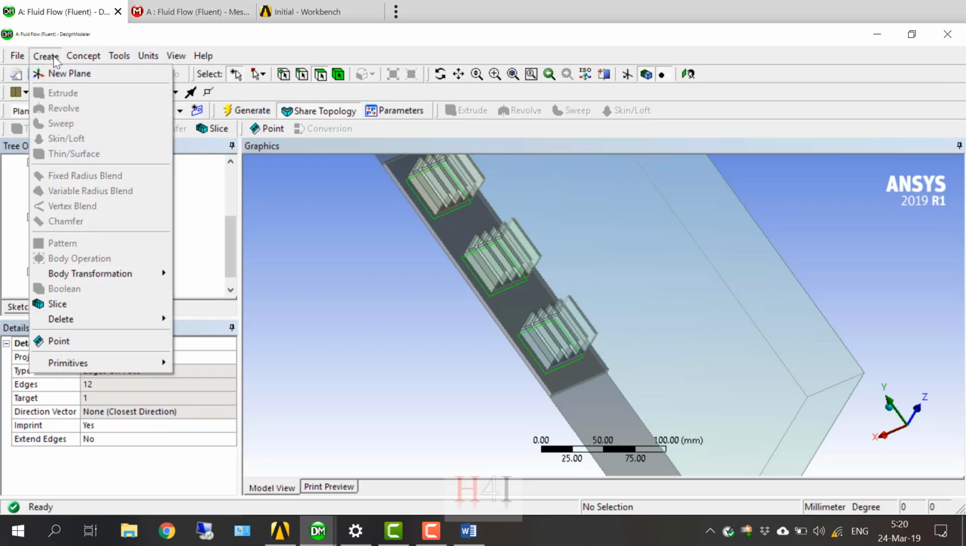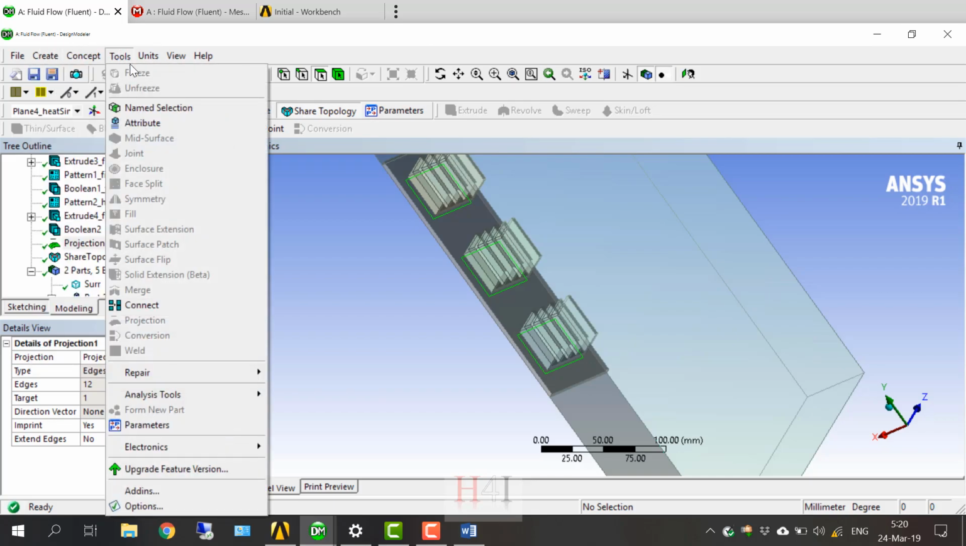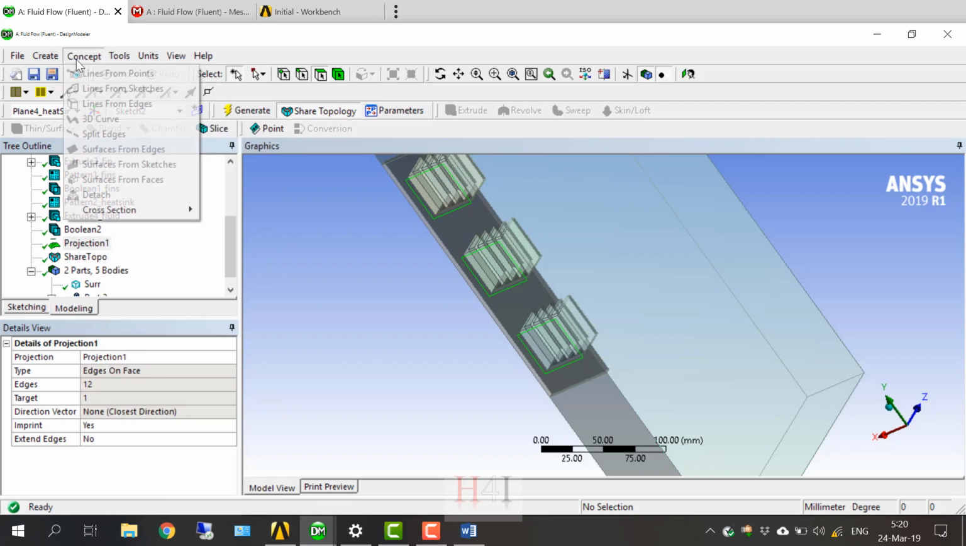You can sketch anything in 2D and make a surface. You mean using this option, surfaces from edges? Yes. I didn't try it ever in 3D modeling. I don't know how to.